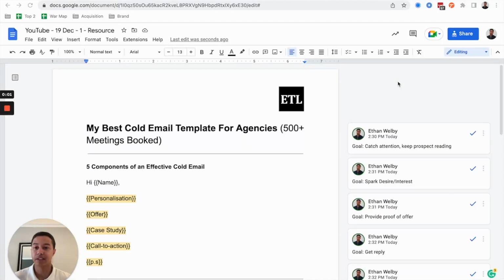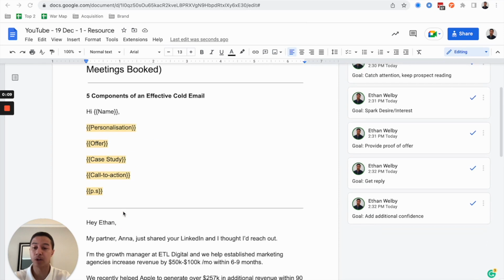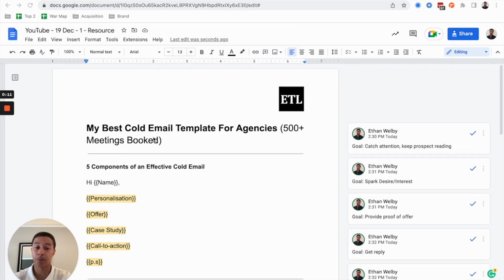Right, so here it is, the best cold email template for agencies that's booked over 500 meetings. So what I'm going to do is go over the actual framework, and then below I'm going to go over an actual example of putting this into practice, just so that you have something to model your own outreach off of.